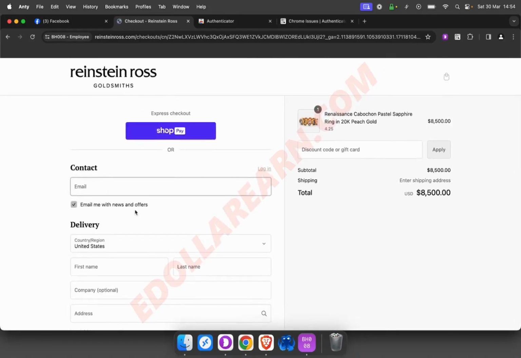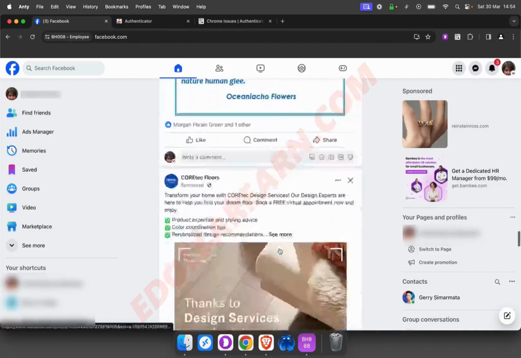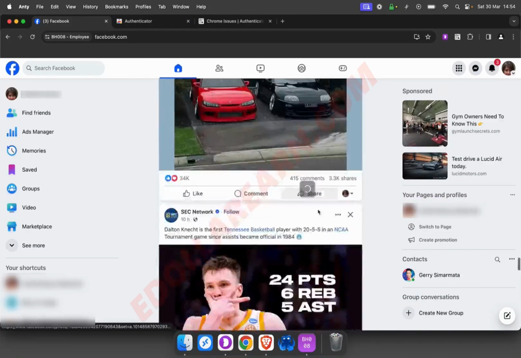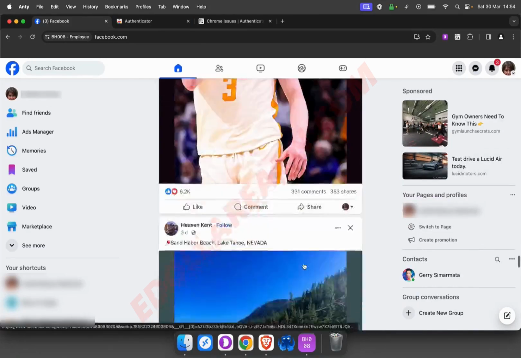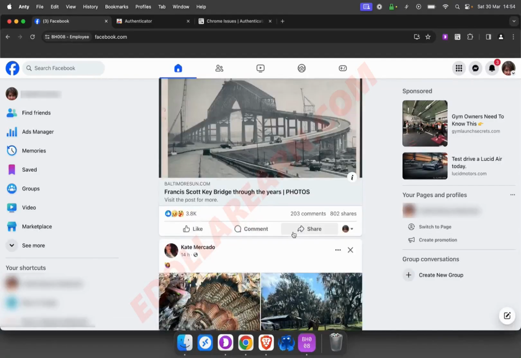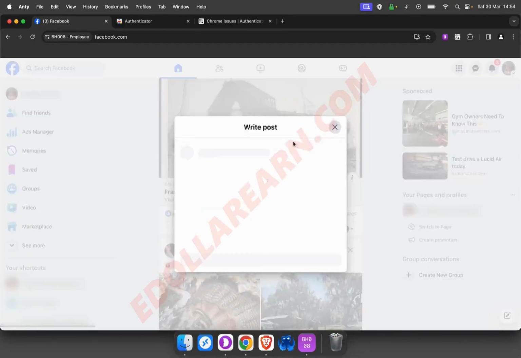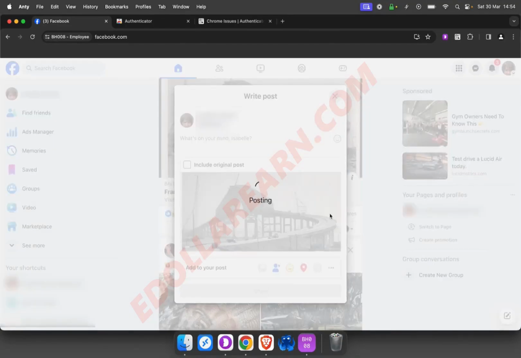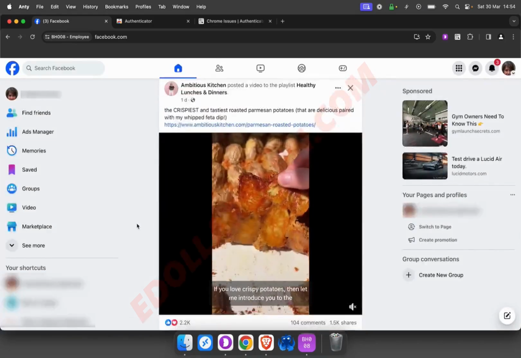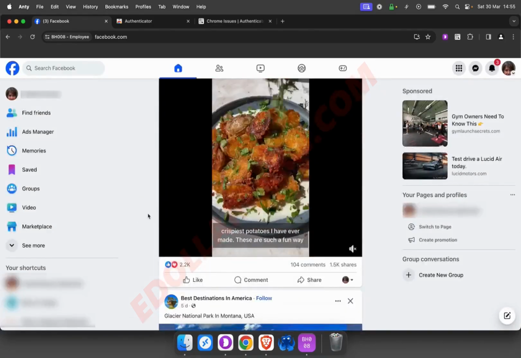So you want to do this for a couple minutes, and this is something you need to do for at least 2 to 3 days. A couple minutes a day for 3 days. Then once the account is warmed up, we can start adding the business manager. Also, try to share some posts and add some friends. This makes it look even more realistic to Facebook. That's it. Do this for 3 days, and then we can go to the next step.